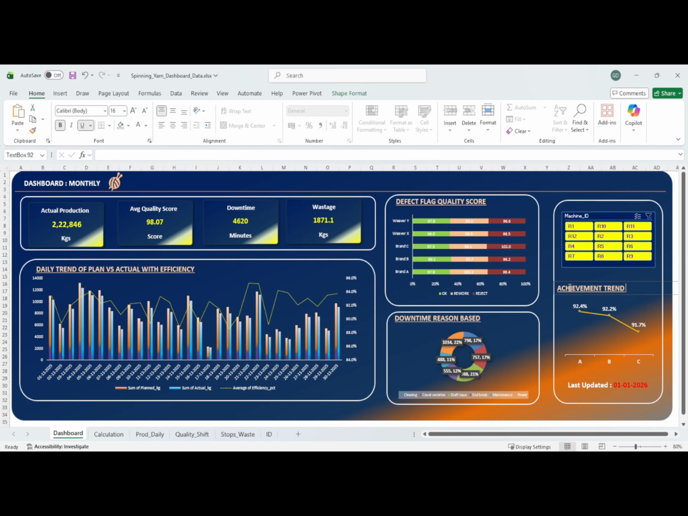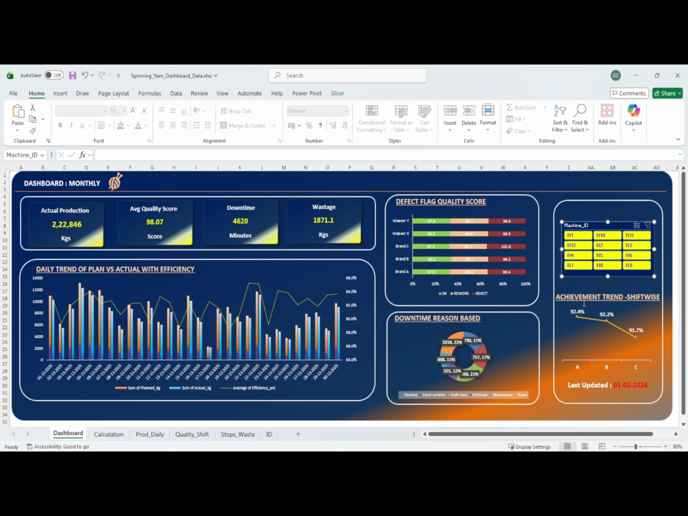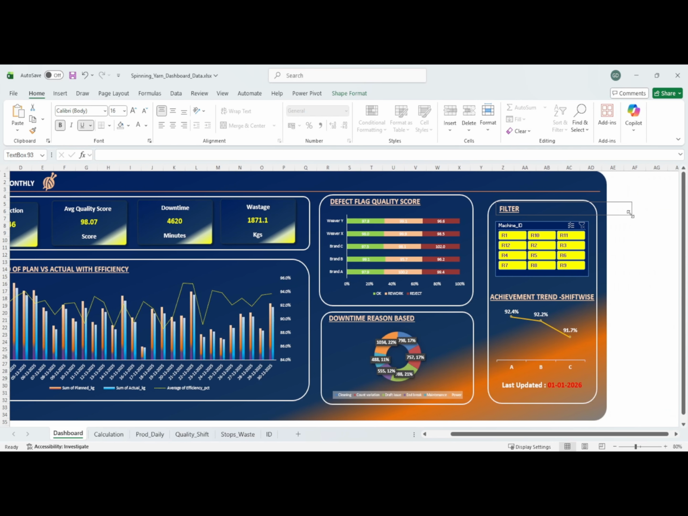Geometry and shift wise. That's it. And for that also, if you need to give a filters header, you can give a filters header. Perfect. Now it's done.